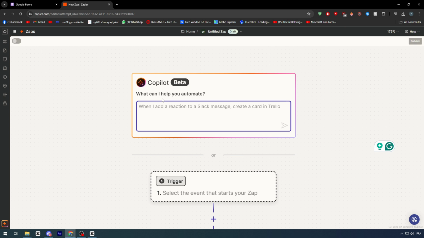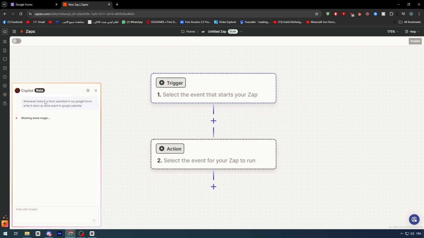So I'm gonna go ahead and write something like, whenever there is a form submitted in my Google Form, write it down as done event in Google Calendar. Let's click here, send, and let's wait for the AI to generate the best triggers and actions for our prompts. Now, don't use simple prompts.